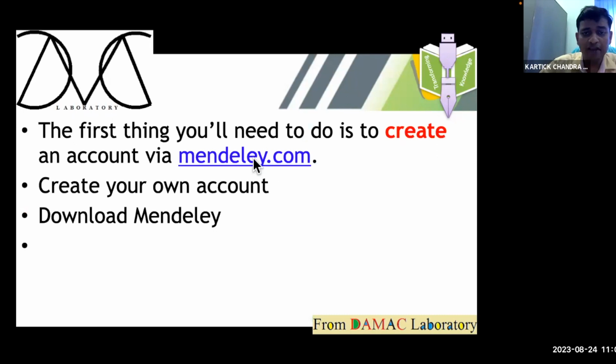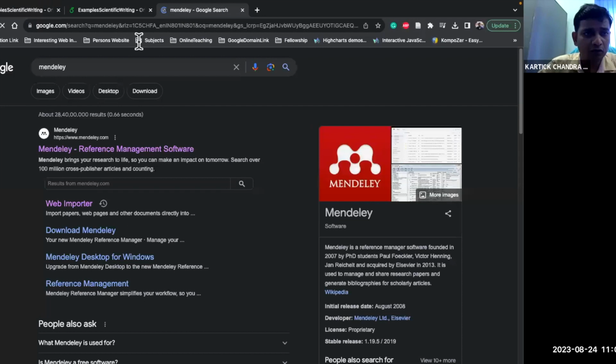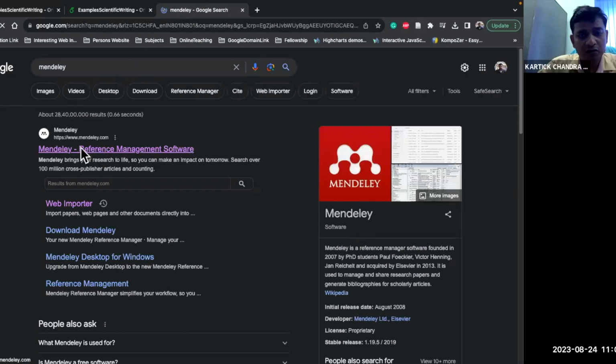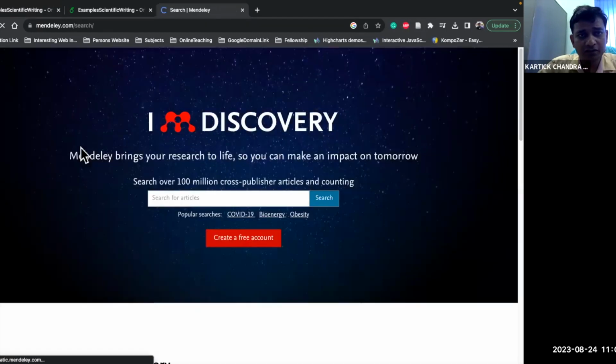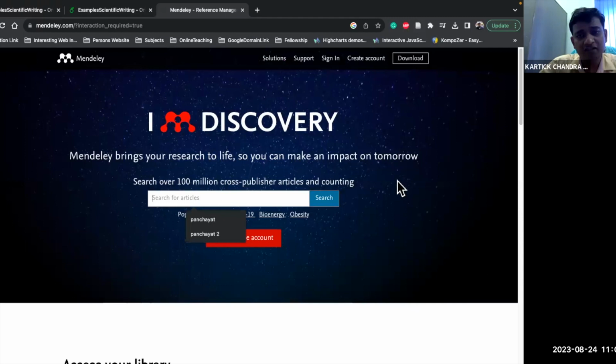Go to mendeley.com. If you write Mendeley in a Google search, you will get mendeley.com. I request you to go to this website. This is the Mendeley website. You can go there and search different articles and their corresponding information. My suggestion is to create an account first before downloading. Don't just download it blindly. Create your own account.